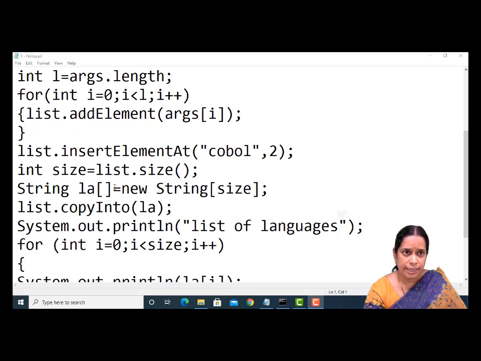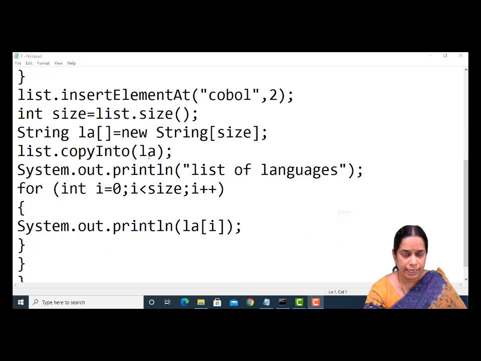So, initially, we are dumping some arguments into the vector, and later we have inserted a new element into the vector, and finally all the elements of the vector are copied into the array, and all the elements present in the array are displayed here.